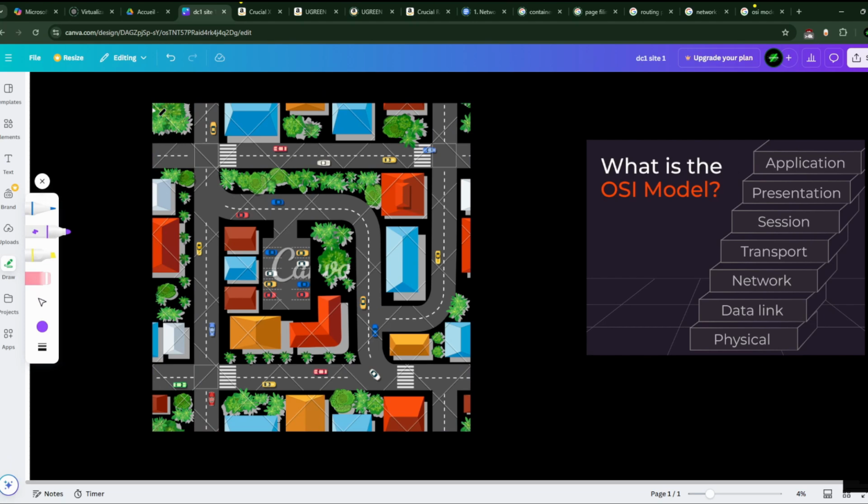Let's start with this. The OSI model explains how data flows through a network. But instead of listing layers, we're gonna use an analogy. Let's say we are sending a package from your house to a friend's house in another city. So let's say here it's Paris, okay?